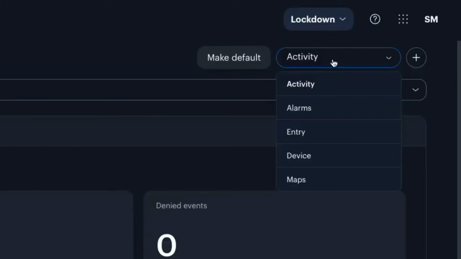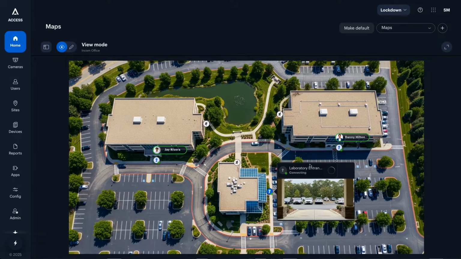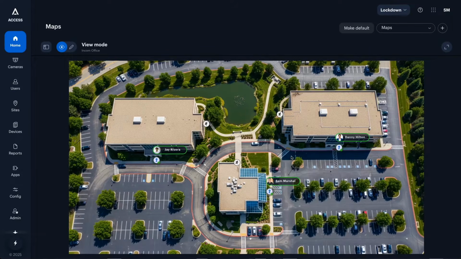First, find Maps in the dashboard menu. Once in the map view, you'll see a top-down look at your buildings or floor plans. Here you can see live activity, reader status, intercom cameras, and can unlock doors directly from the map.